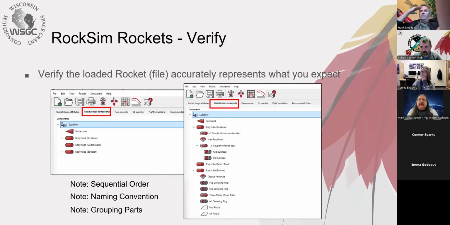Also notice the naming convention. They're not just called body tube, body tube, body tube. You're putting names on them to help better identify them. Sustainer, booster. Even on the right image there's an aft centering ring and a mid centering ring. So revise those naming conventions, because when you download the file, it may just say center ring, center ring, center ring.